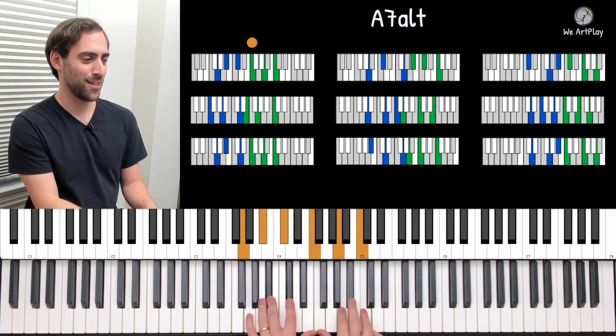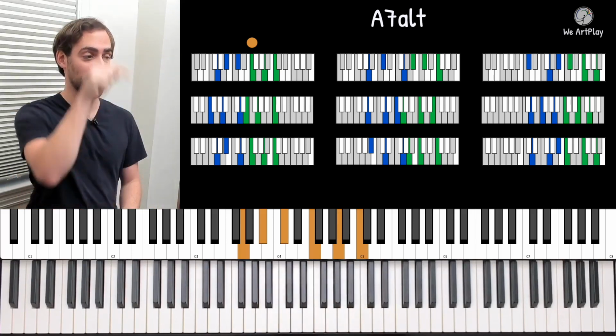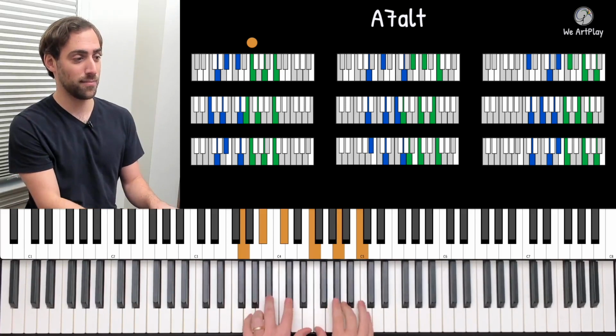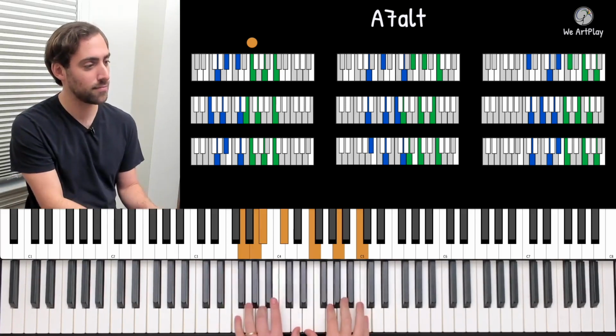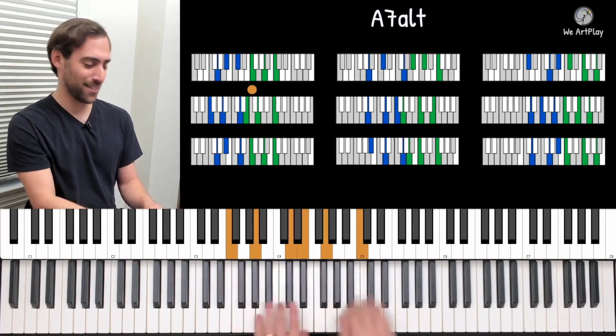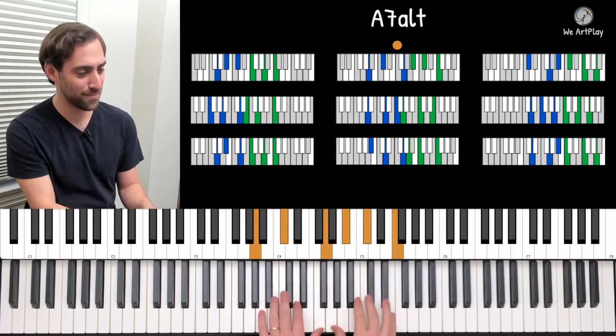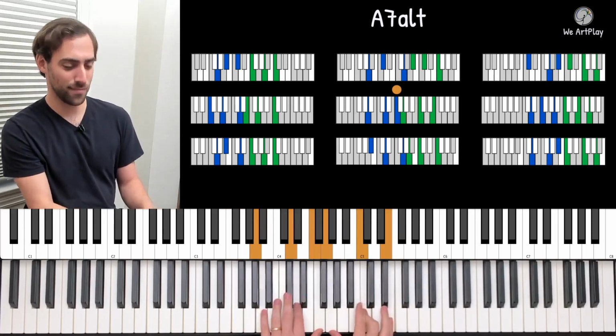Beautiful. Okay, let's try as a column now. So let's resolve this tension by moving downwards. So here's our first column, moving down. Nice. Second column. And third.